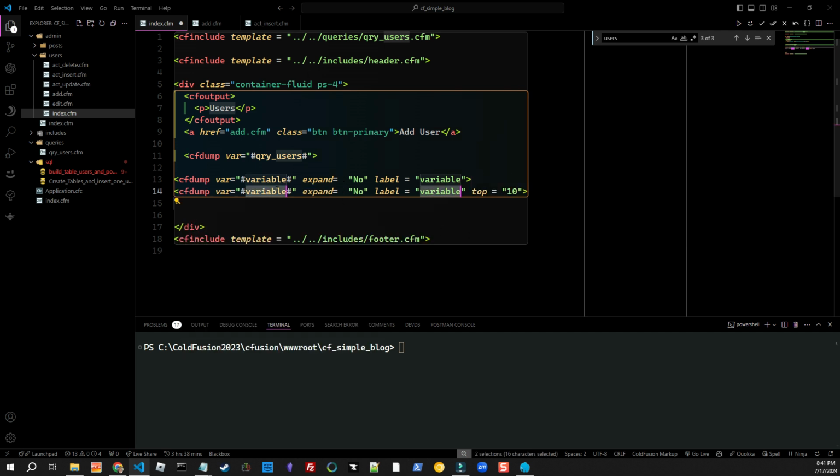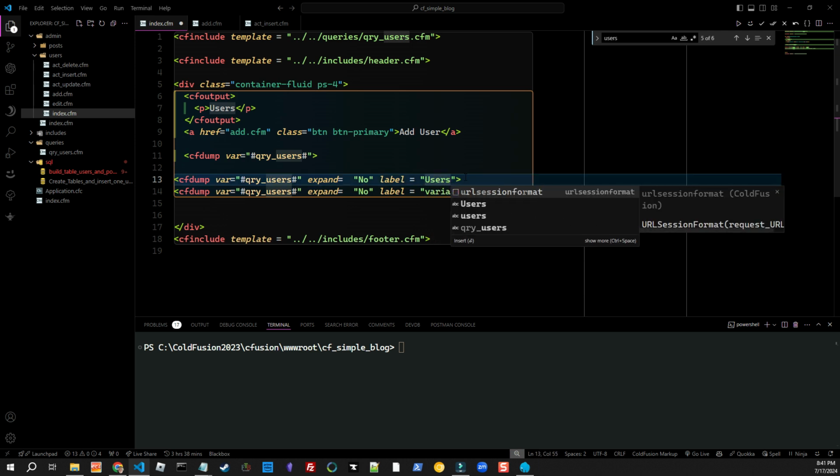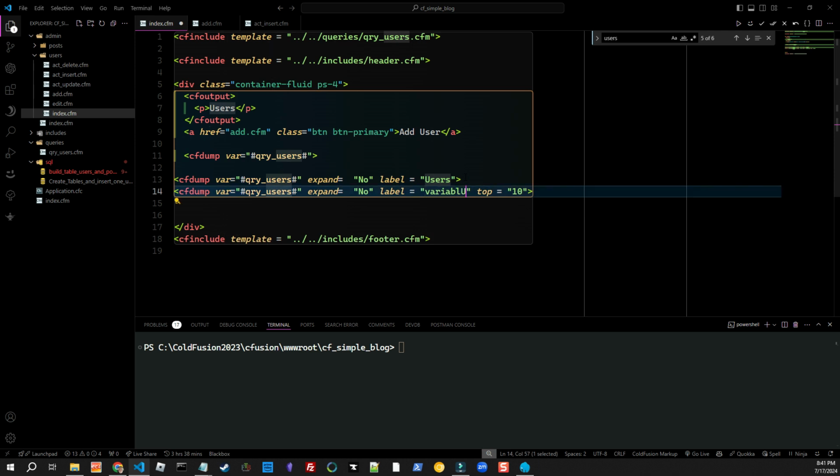So what does this do? This says don't expand this CF dump. Let it be shrunk, so you have to click it to open it and look at it. Give it a variable name of what this is. So if I was doing this query users, I would put that here. That also would be here. And over here, this would be users. Down here, it would be users.